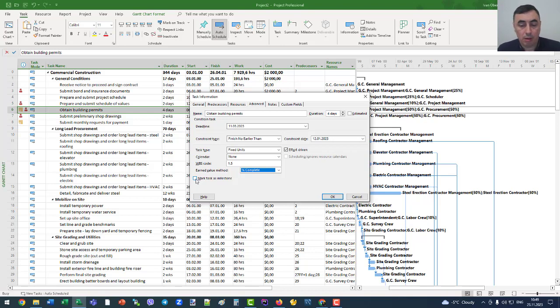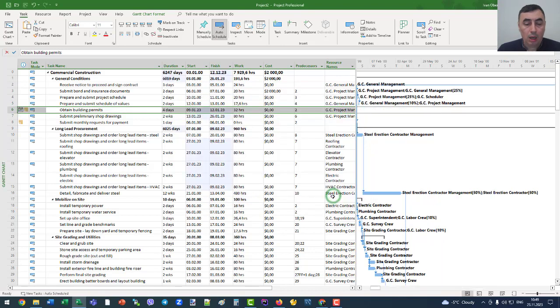In the right part. Okay, to save it, click the OK button. Microsoft Project Pro has more interesting tools to add or edit task information, and I show you these tools in the next part of this video.